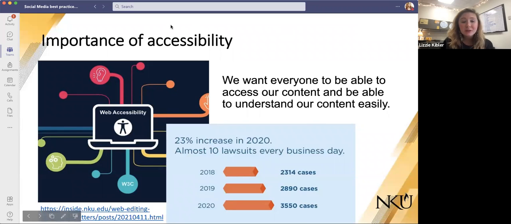So now, the importance of accessibility. This has been, I guess, not so recent now, but there's been a movement to make sure that our web is accessible, and along with that, we want to make sure our social media is accessible. We want our audience to access our content, and we want them to understand what they're seeing and what it is. Also, a note that there have been a few lawsuits for websites that have not been accessible. So that's important to keep in mind.